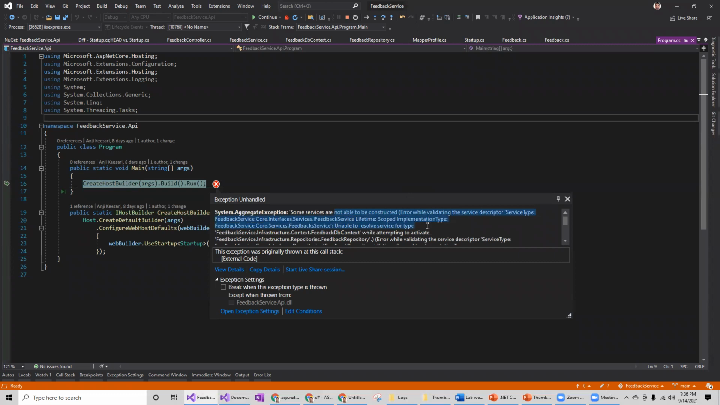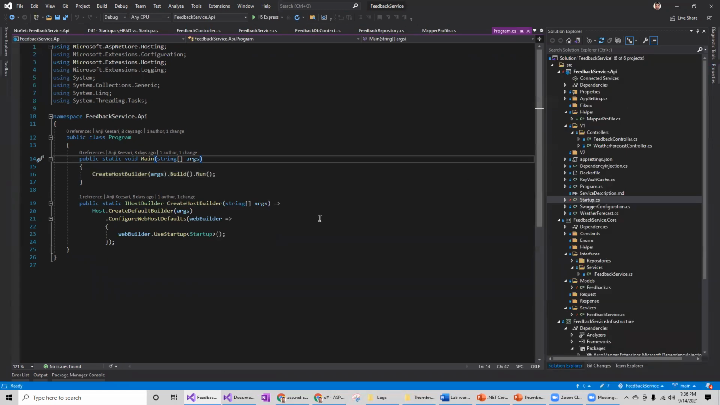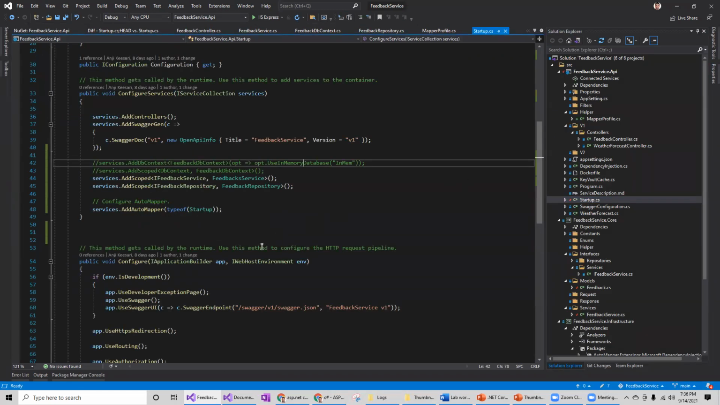Okay, so looks like I need to add the Entity Framework database connection string. That's how it looks by looking at the error. So let me go and enable the DB context here in the startup config service, add DB context with the feedback DB context.